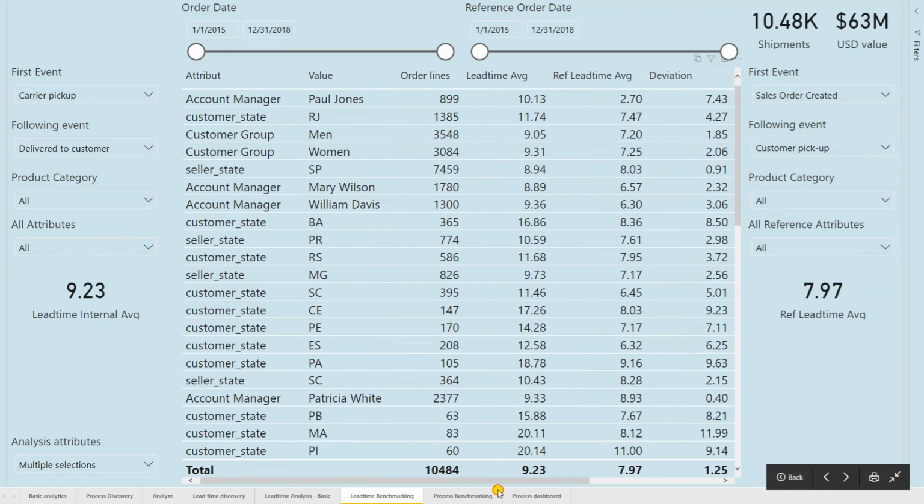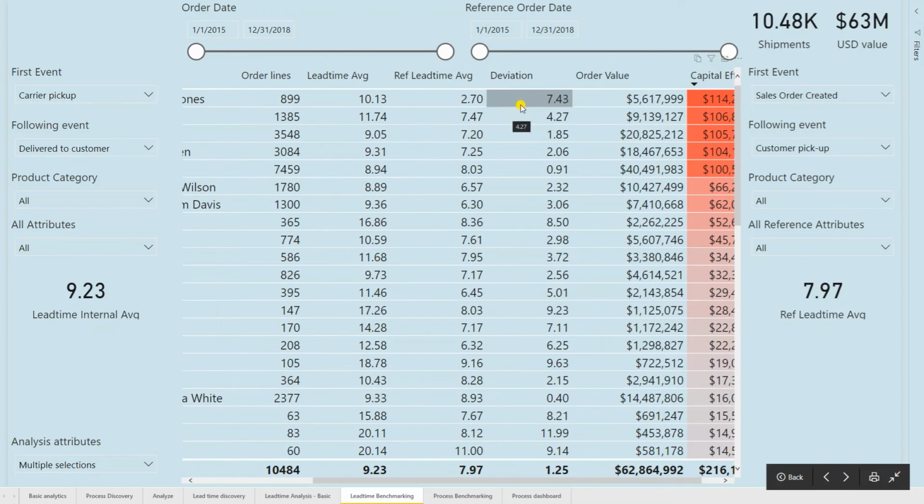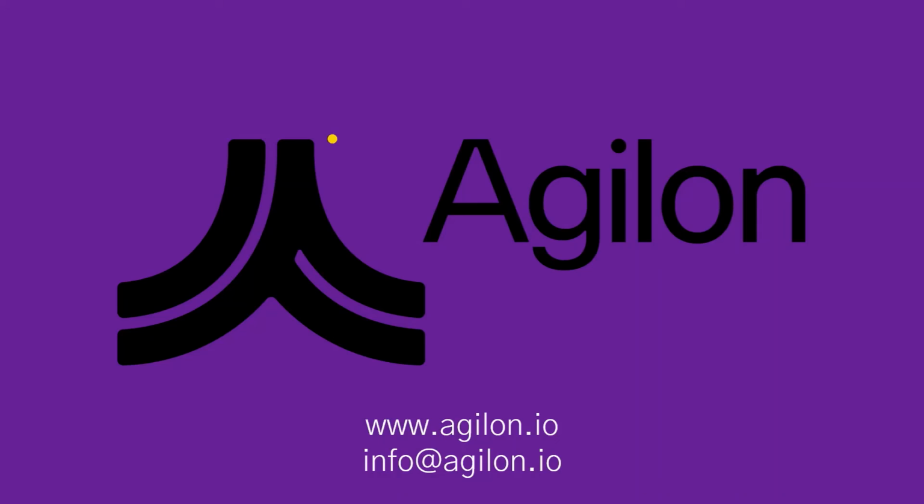What we're looking at on the top row is that for account manager Paul Jones, who has slightly below 900 orders, if we could get the lead time of shipping those orders down to the average lead time of customer pickup for his orders, we would actually reduce our working capital by more than $100,000 a year. So that's a very powerful way to weight this analysis from a financial point of view and get metrics that are very good as inputs to the business case, to get a very good understanding of how much money we can actually save by getting rid of this deviation.